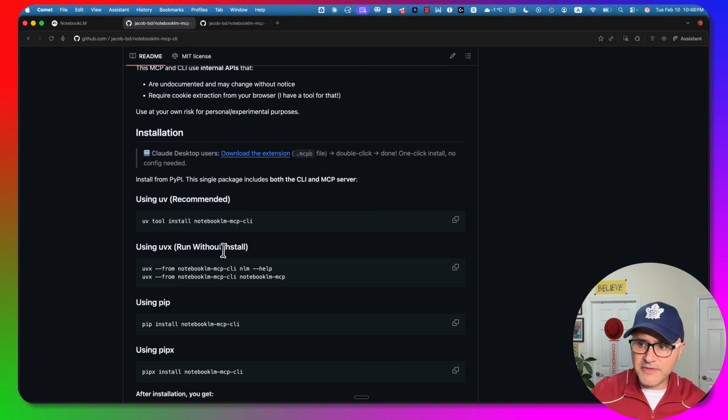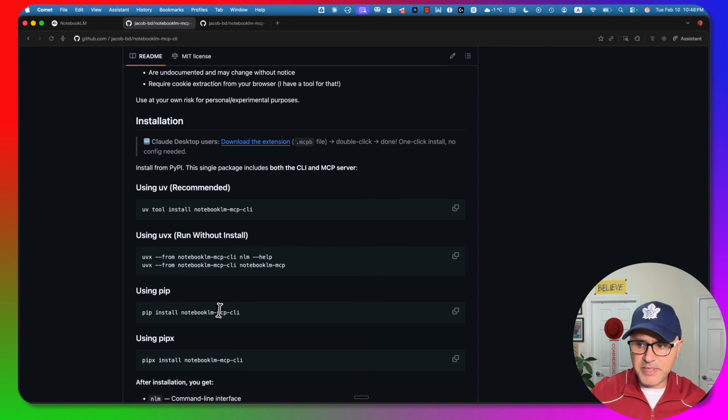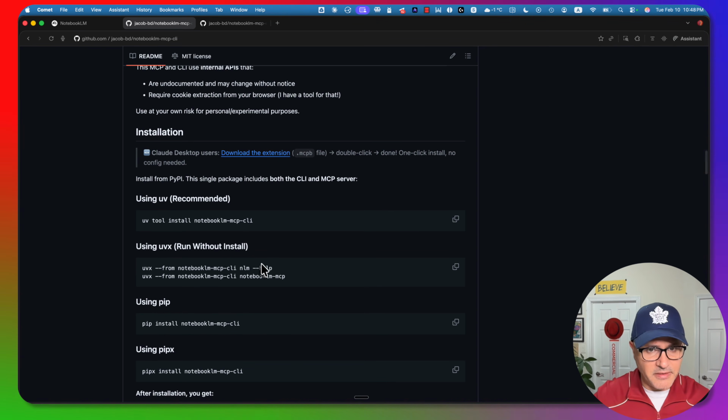So you can use UV if you have it, or you can use pip. And of course, this is based on Python, so you need to make sure that your system has Python. If you're not sure how to do it, just ask your AI. If you have Claude Code or Gemini CLI or any other tool that has access to your local file system, it can execute commands on your behalf to install and make sure you have the right version of Python, or even UV.